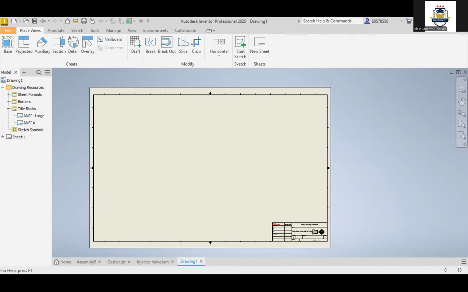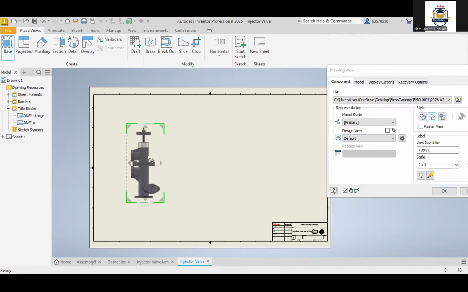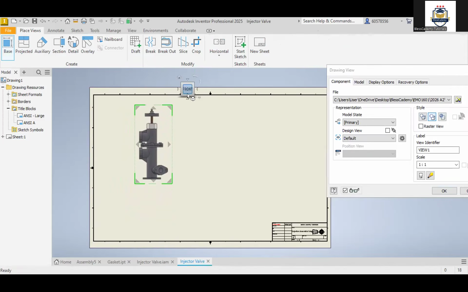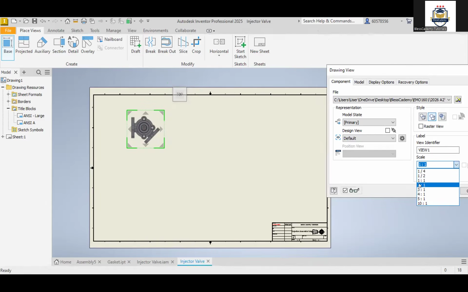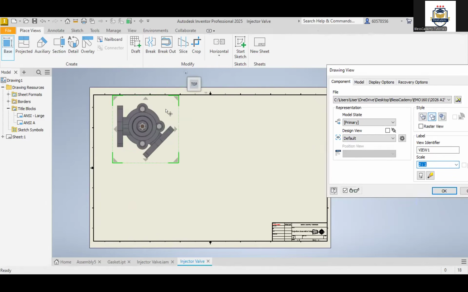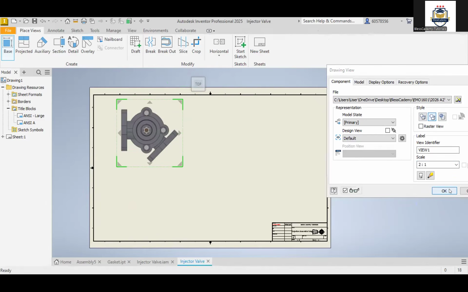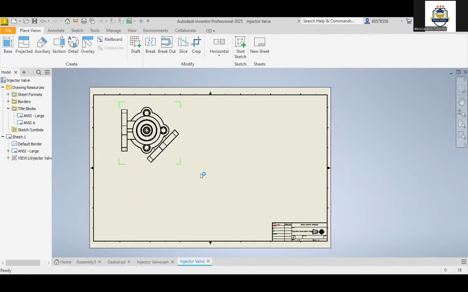So you'll go to place, you'll go to base. This is the drawing. In a third angle, top stays on top. So I will put it like this. This is my top view. Let me increase that scale like that. And okay, here it is.